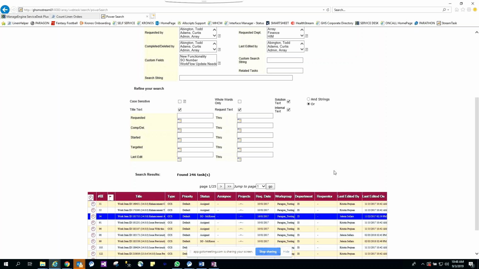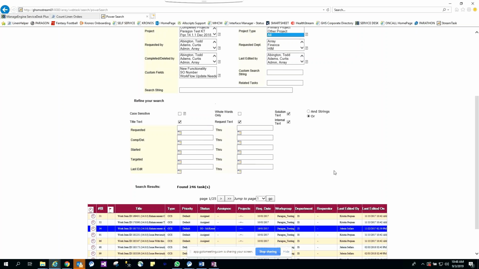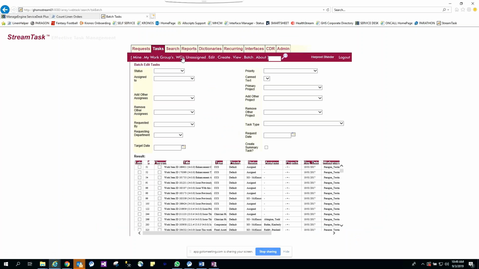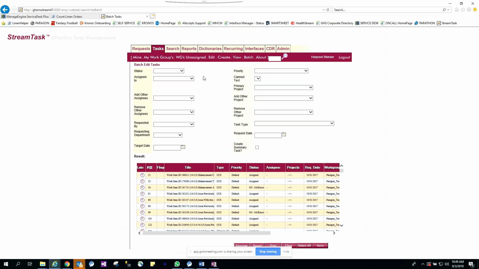So the way we do that is we go up to the top in the ribbon. There's a button that says batch. Underneath the search tab, you can batch. What this does is it takes everything you found in your search and puts it on this page where we can make universal changes to all or some of these tasks, whatever we want to do. So we're going to put them in some type of a completed status so we can hide them. All right.